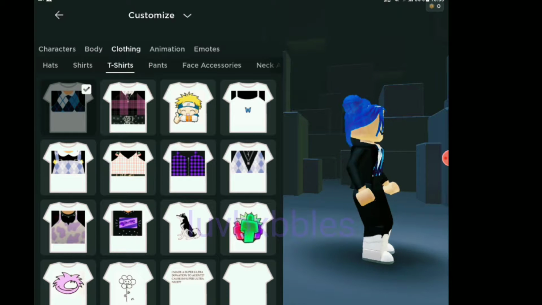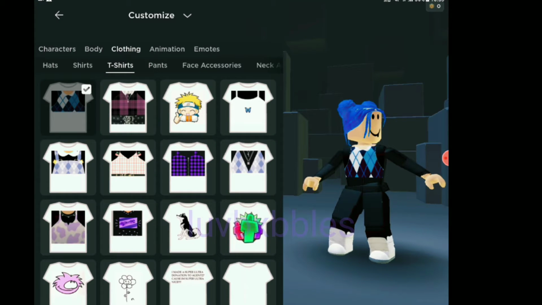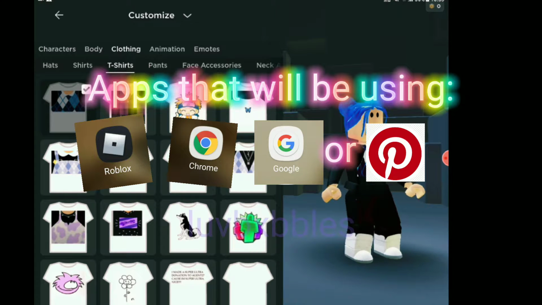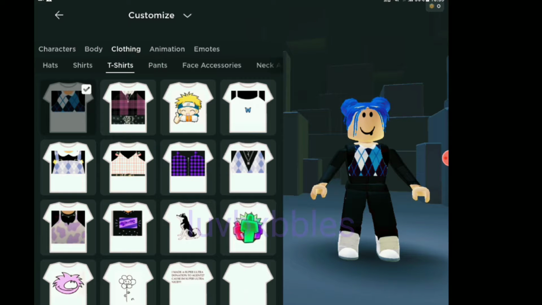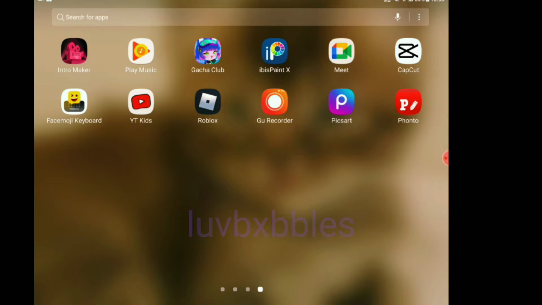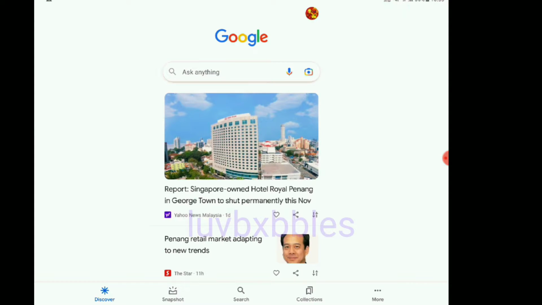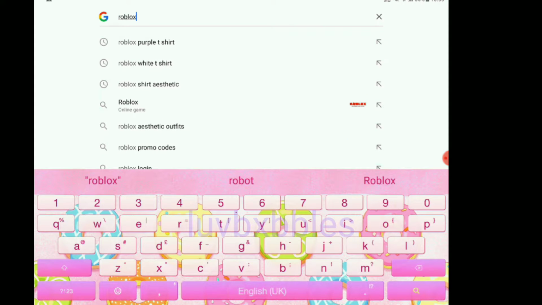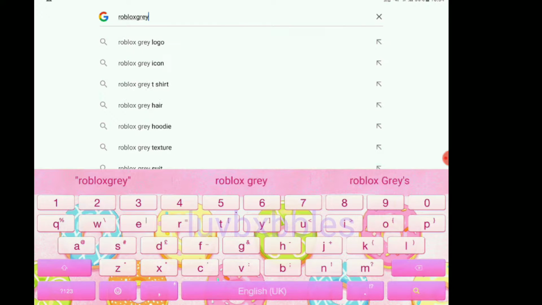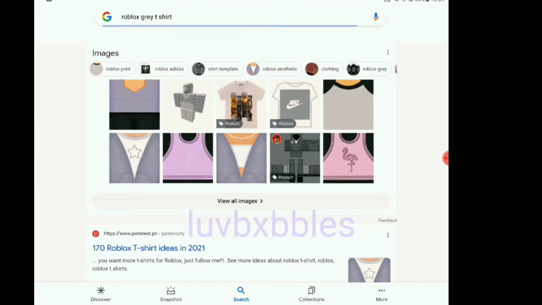It's very simple, and the apps you'll be needing today are Roblox, Chrome, Google, or Pinterest. That's what we need today. First off, you want to head over to Pinterest or Google. I don't have Pinterest, so I'm just going to go to Google. I'm just going to search for Roblox gray t-shirt. Oops, forgot to space. Gray t-shirt. Okay, let's see.